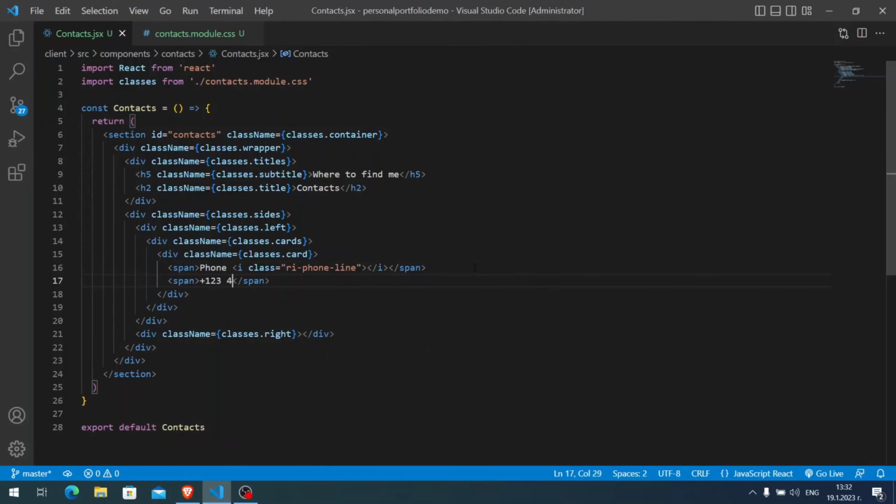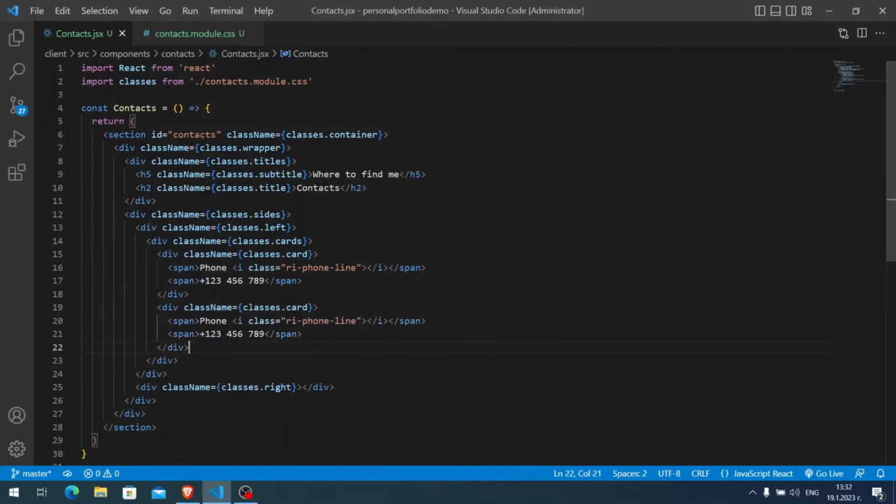So here I'm typing from 1 to 9, so 1, 2, 3, 4, 5, 6, 7, 8, 9. This is for the number. Of course, this is not my number. This is just some dummy number from 1 to 9. Then below this card here, I want to copy it, and here paste it.